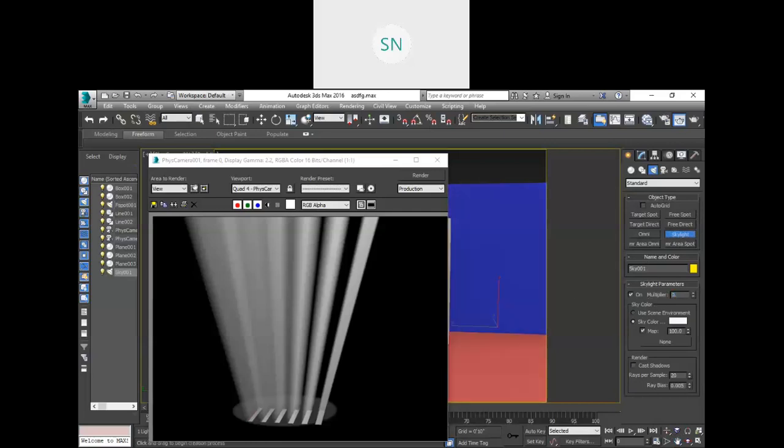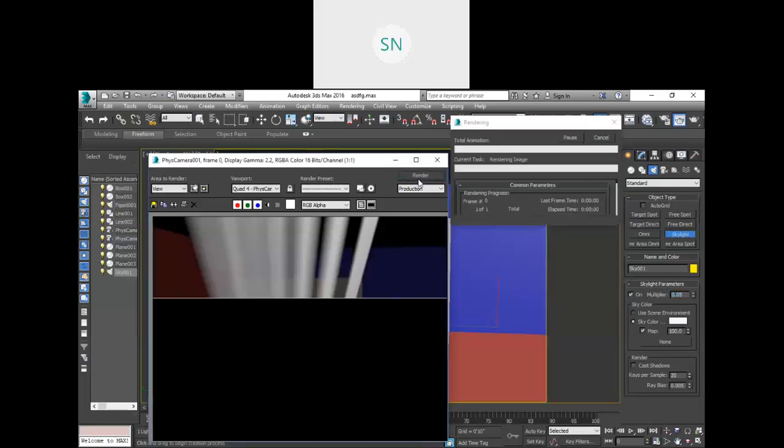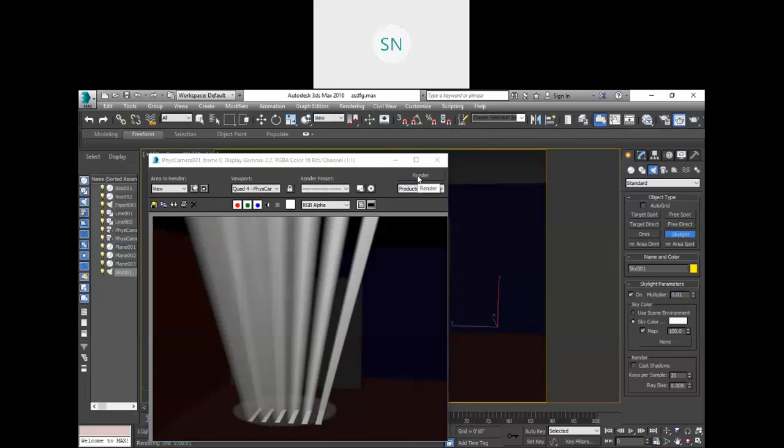With 0.05 intensity. Let me reduce it more, 0.01. Okay. So now it is clear. Now this effect is actually going throughout. So let me limit that up to this point, okay?